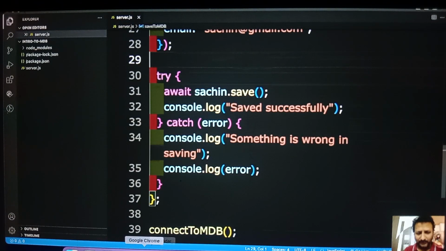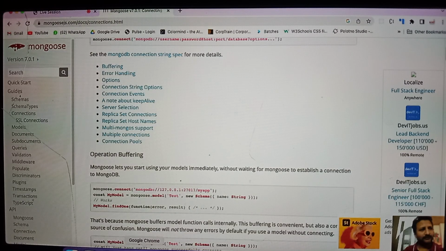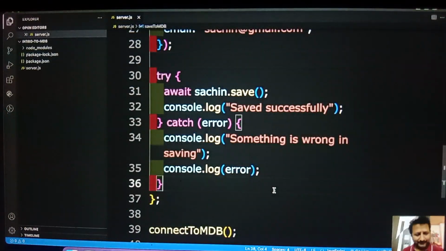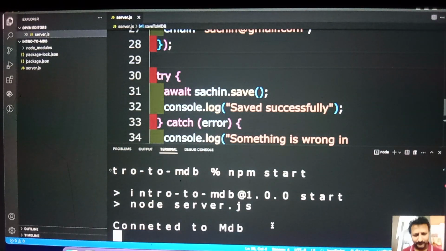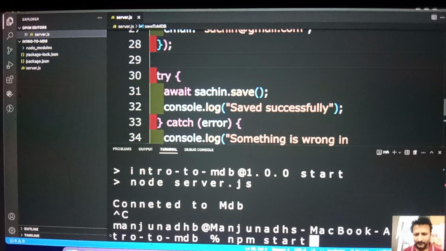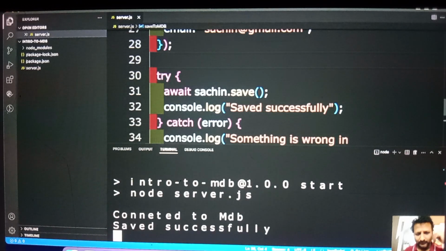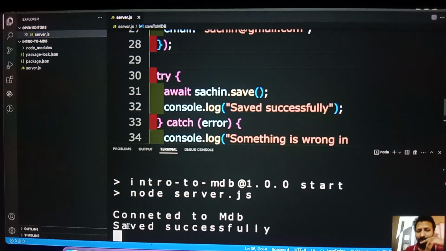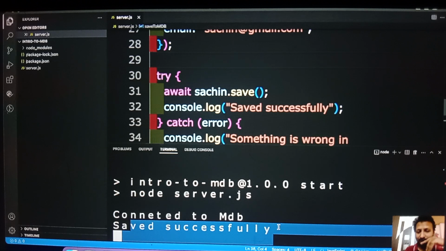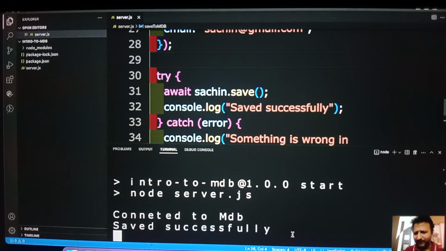Now let us see. Now let me run our application. Enter. Let us see what happens. Connected to MDB. It is saying saved successfully. These are the messages given by us only.